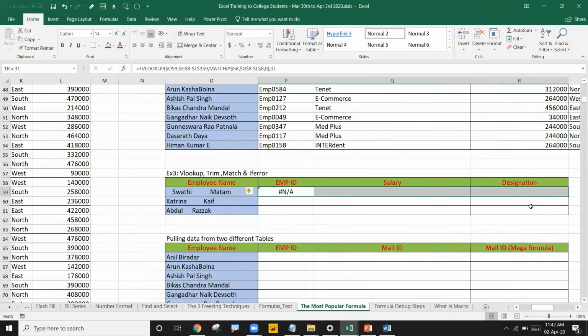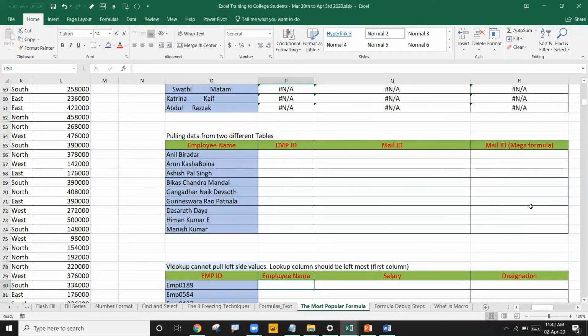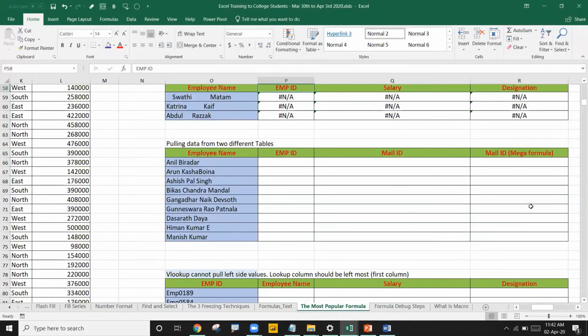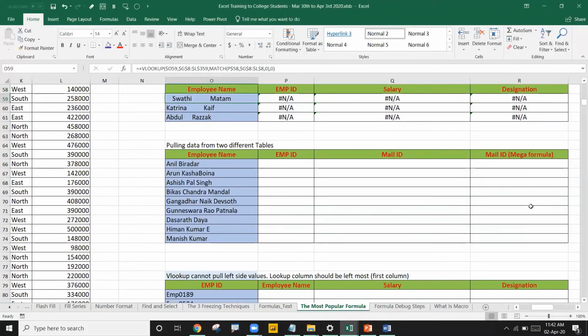Oh, it is giving an error. Even if I'm dragging right and dragging down, it is giving an error. What is the reason why it is giving the error? Because there are a couple of extra spaces. We have Swatimatam in our database, but the lookup value has extra spaces.